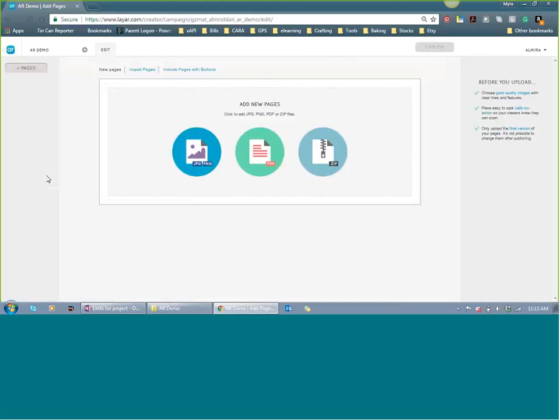So now this is the creator page for your actual AR project. The first thing you need to do is upload your target. Your target can be, again, an image, a PDF, or a zip file. We want to make sure that we're uploading, and I'm going to give you some advice. You need to upload a clear image. You can't upload an image that's too small because it won't recognize it.